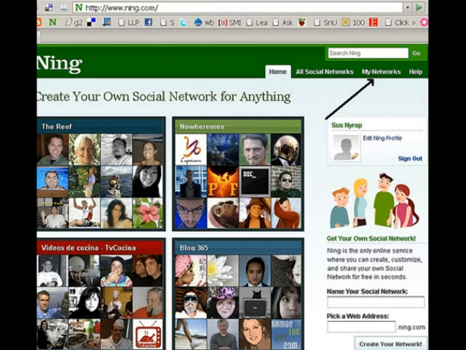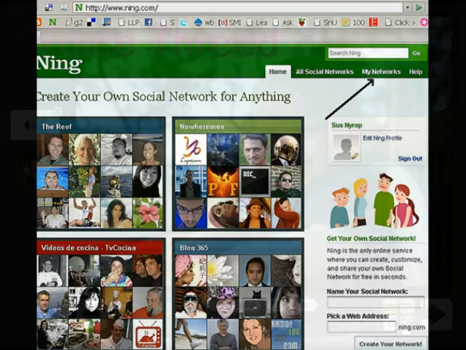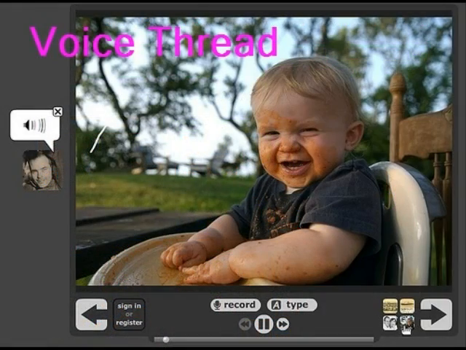Ning is an online platform for people to create their own social networks. It is similar to Facebook, but you are able to control who is part of your online community. Using Ning is a great way for students to interact in an online community by sharing content and offering feedback to one another. A VoiceThread is a collaborative multimedia slideshow that holds images, documents, and videos and allows people to leave comments. These comments can be left in 5 different ways. They could be with their voice, using a mic or a phone, text, an audio file, or a video.